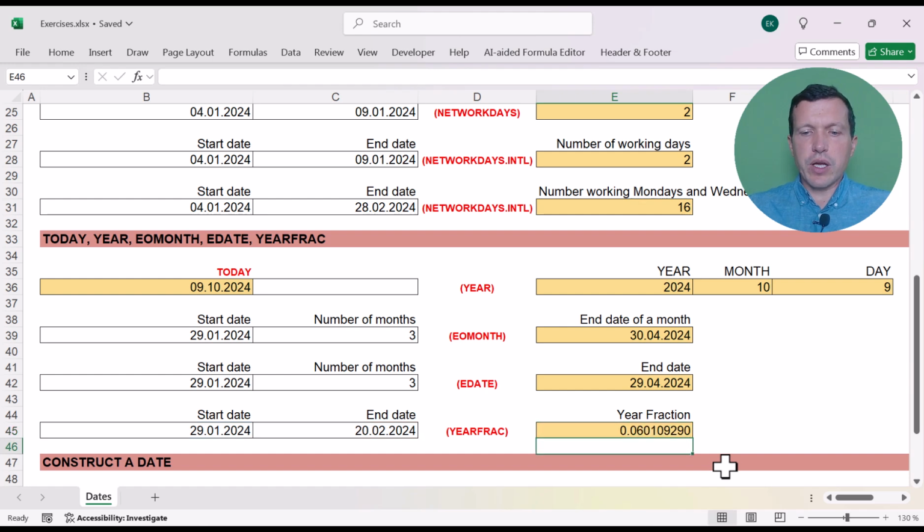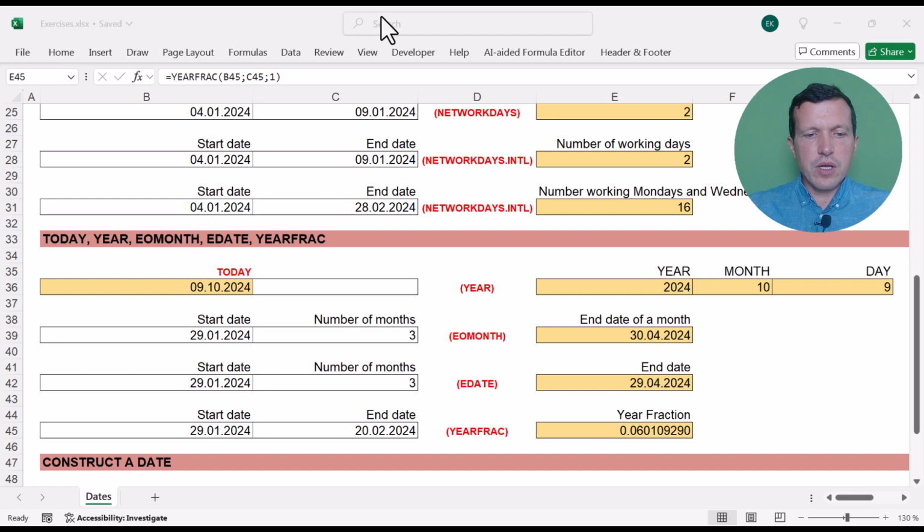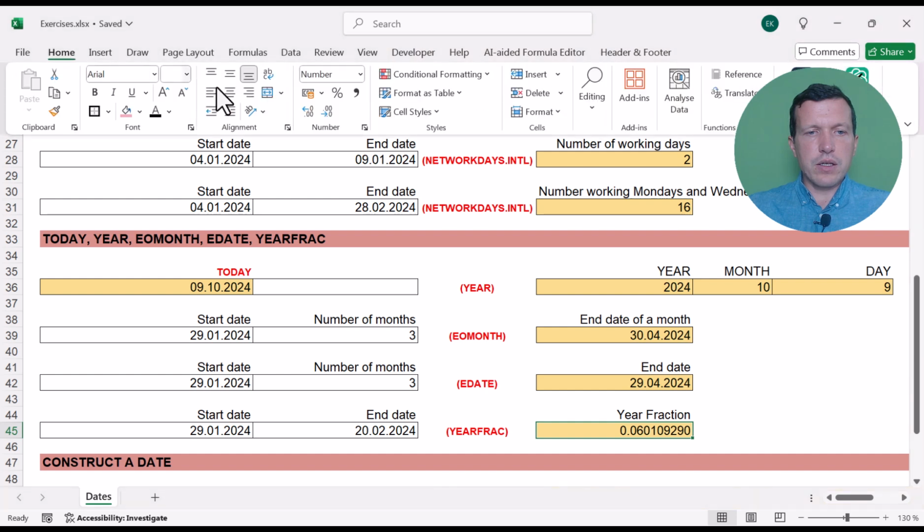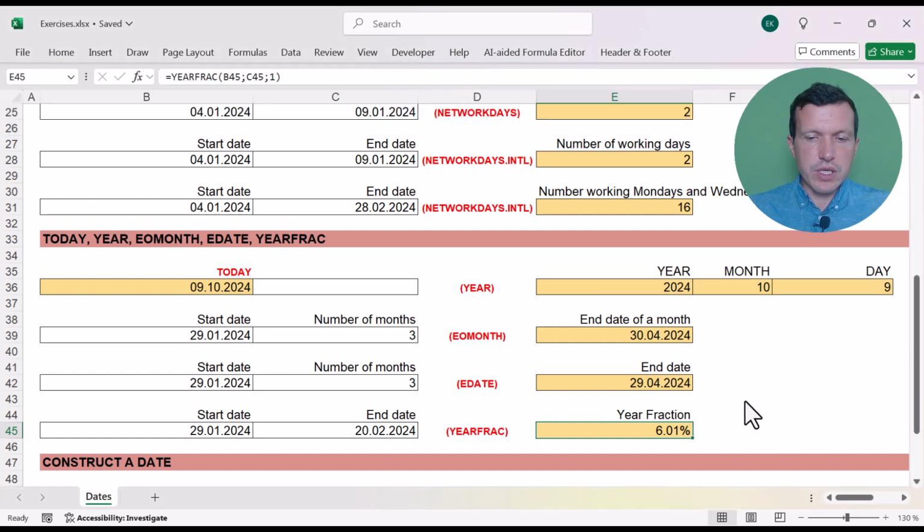So let's see what we have. We have 6%. It means that between 29th of January and 20th of February, the share, the portion of the year, is a little bit more than 6%. Then we need to multiply this fraction by the annual interest to be paid, and we estimate interest for a specific period.